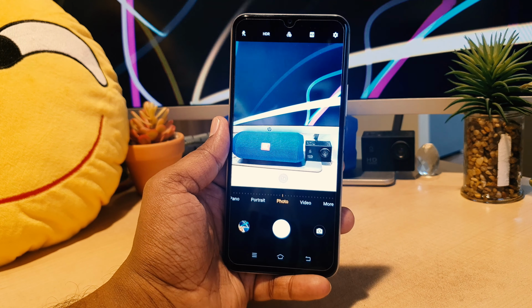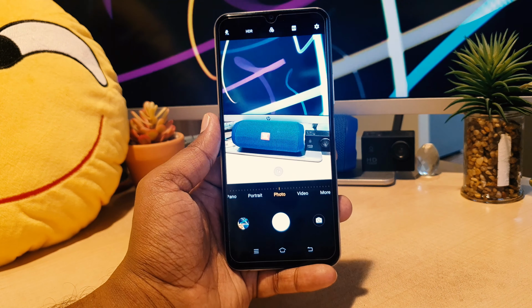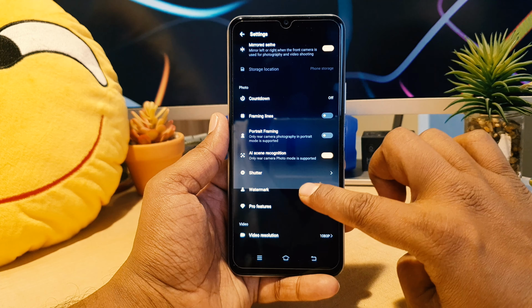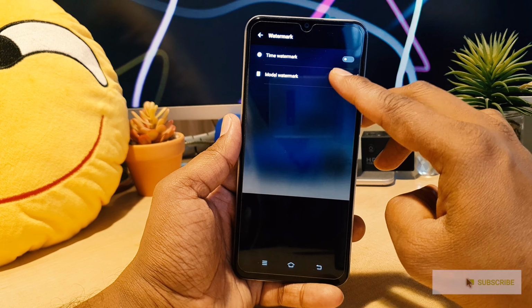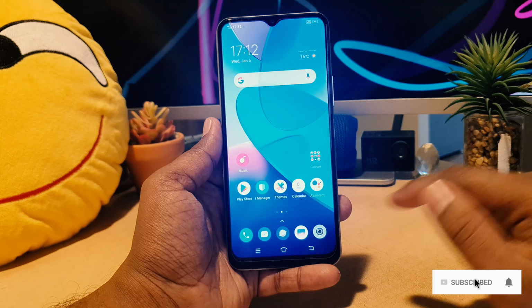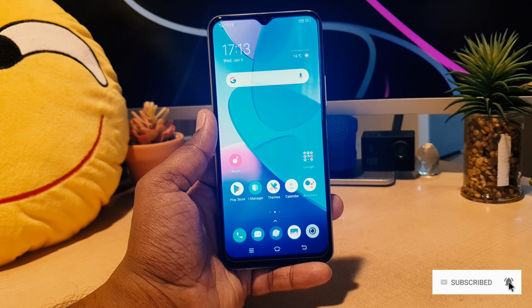Now if you decide to disable model and time watermark, you can do it the same way: go here to the gear icon and click here watermark, and you can easily turn those off. So this is how you can easily enable or disable time and model watermark in your Vivo Y20.